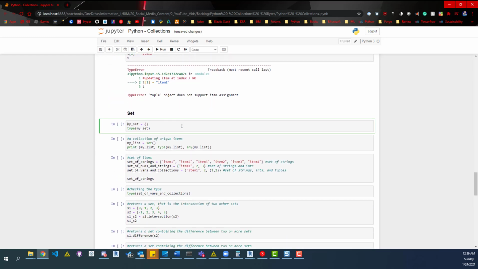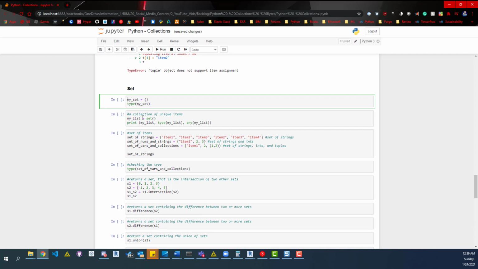Okay, sets. And again, tuples and lists are ordered. Sets, on the other hand, are unordered because when you put in some values, they'll reorder the list. So they don't preserve that order when you create that set.